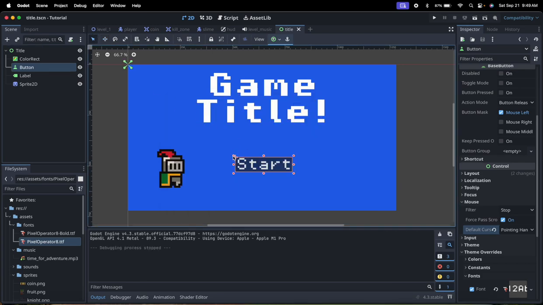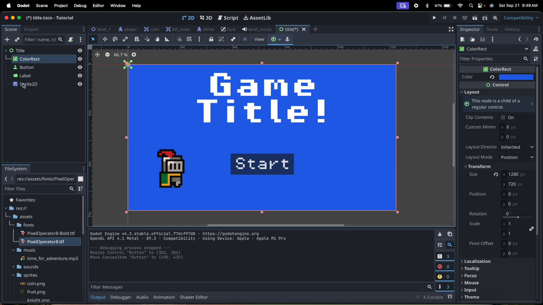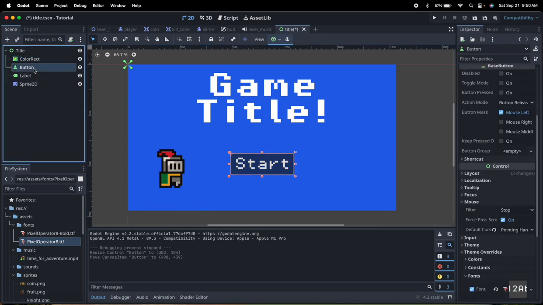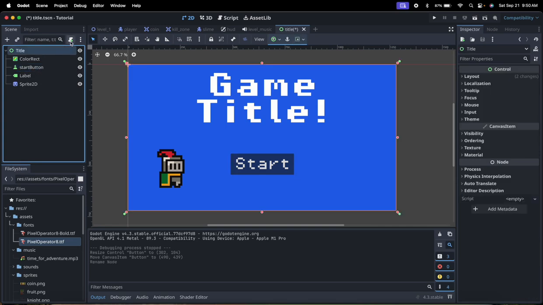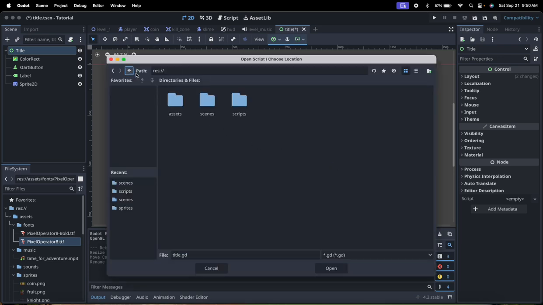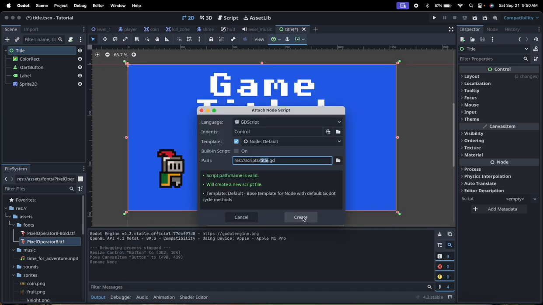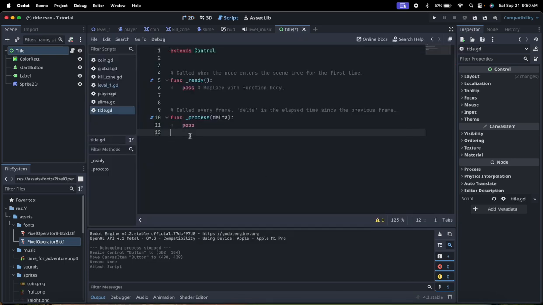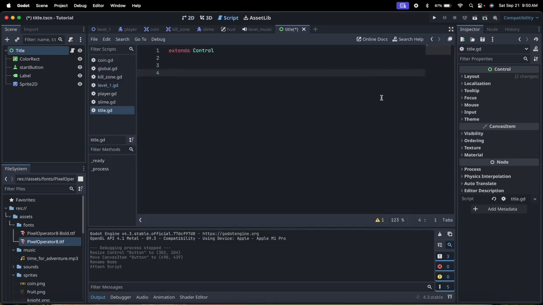You can also change the size of this button a little bit to allow more breathing room between the text and the edge of the button. I think that looks good. On the left here, this button, we're going to rename it to Start Button. And then we're going to add a script onto the title screen. Make sure it's in the scripts folder. Hit create.